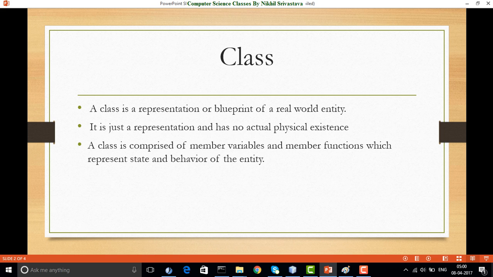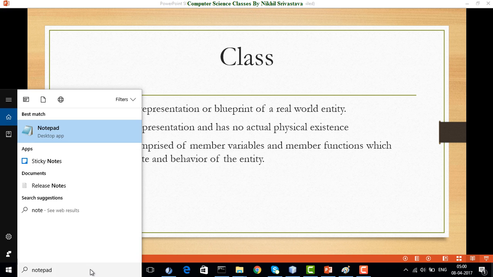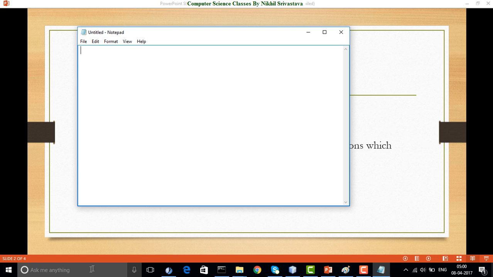It means that you first of all identify your problem statement. Your problem statement is that you want to represent some real world entity. So what can be some kind of real world entity? For example, I just open a notepad and I just ask you, what can be a real world entity? So a real world entity can be anything. You can think about many real world entities.